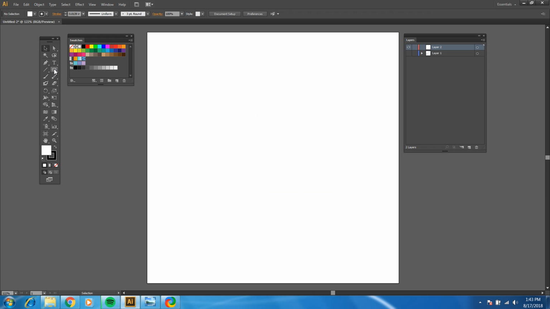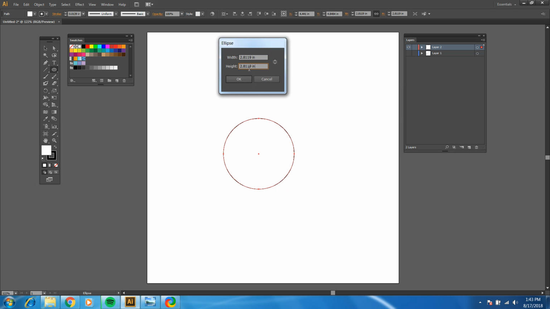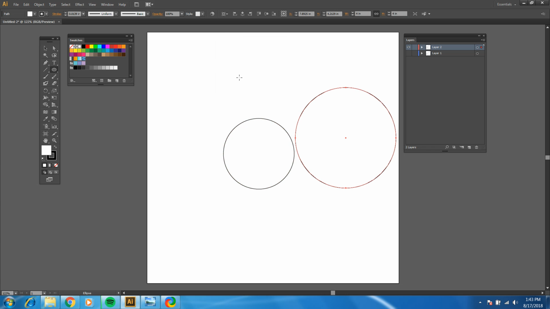Now, our next shape is our ellipse tool. Works the same as those last two. I go ahead and hold it, create that shape. Remember, if I hold down shift, it will go ahead and keep it proportional. I also can just press on the board, say, oh, you know what? I want a 4x4 circle. Press OK, and there's my circle.